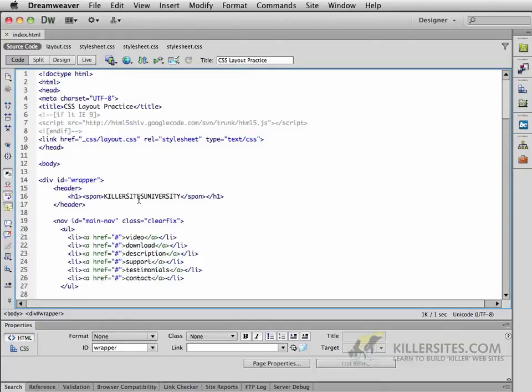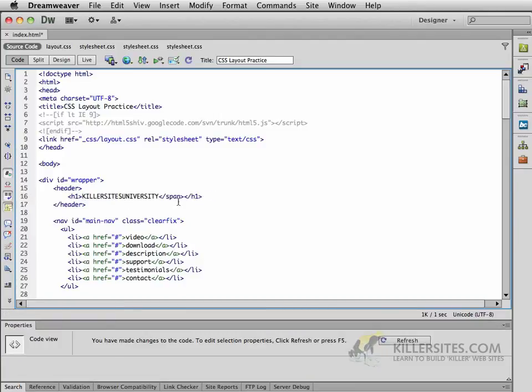If we go to our code view, we can see that we have a header. Now in that header I really only need the H1 tag, so I'm going to remove this span that was here. That should not be there for your purposes. So here we are with the KillerSites University H1.